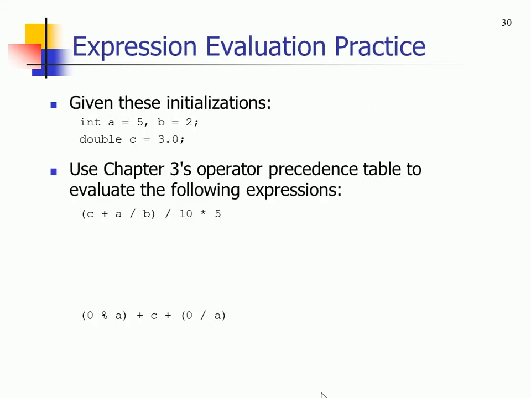All right. So let's figure out these things. So I got some variables there. I got A is 5, B is 2, C is 3.0. Okay? Got 2 integers and a double. Now we're going to use the operator precedence table. Anyone remember that whole order of operation thing? What happens first? Parentheses. So we're going to do the stuff inside there first.